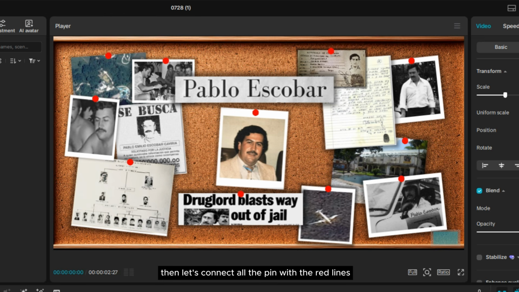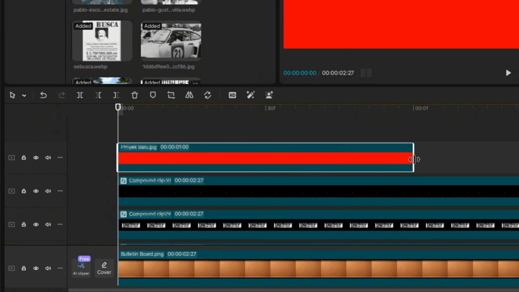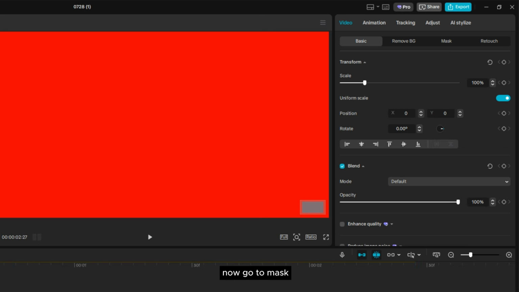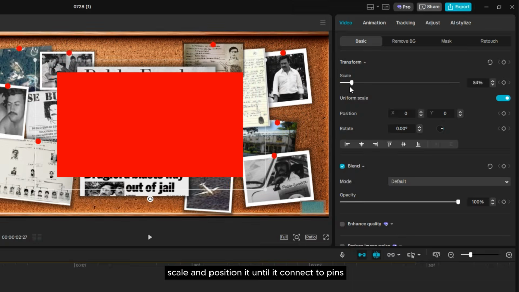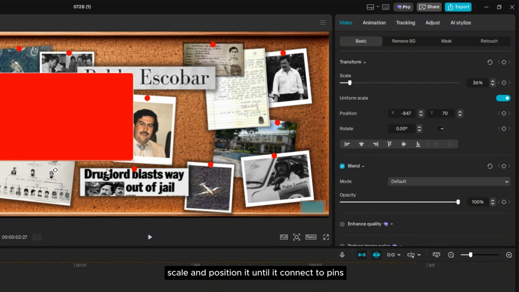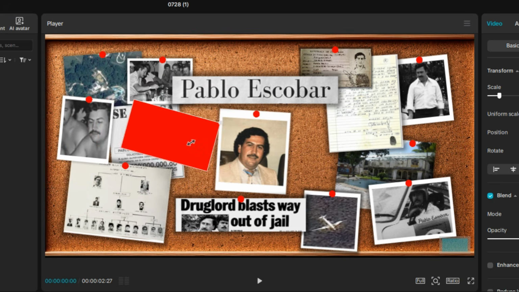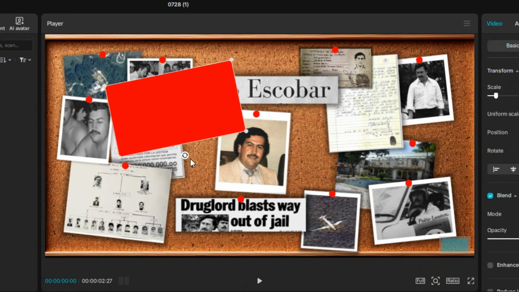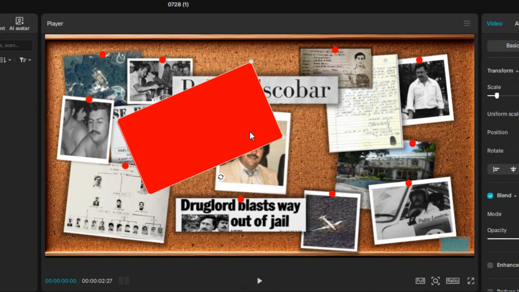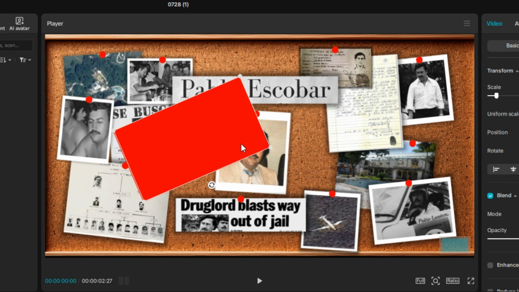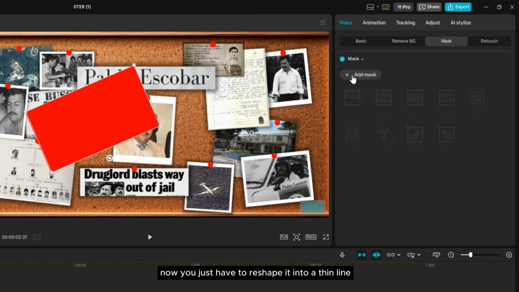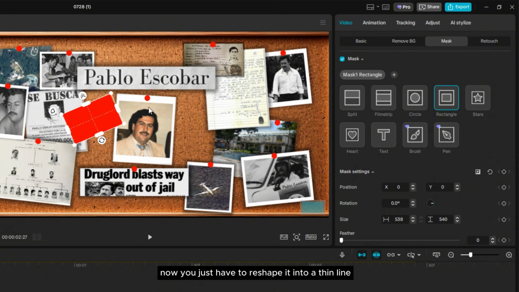Then, let's connect all the pins with the red lines, using also the red color overlay. Now, go to Mask, Scale, and position it until it connects to pins. Go to Mask and select Rectangle. Now, you just have to reshape it into a thin line.